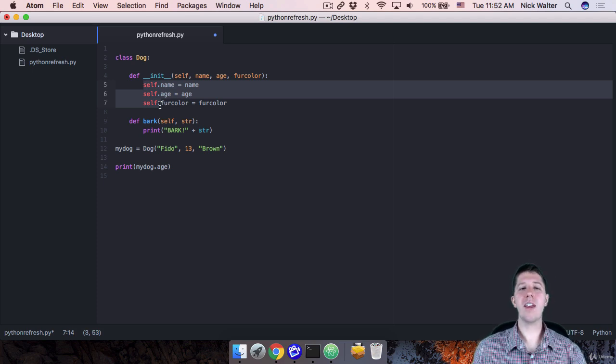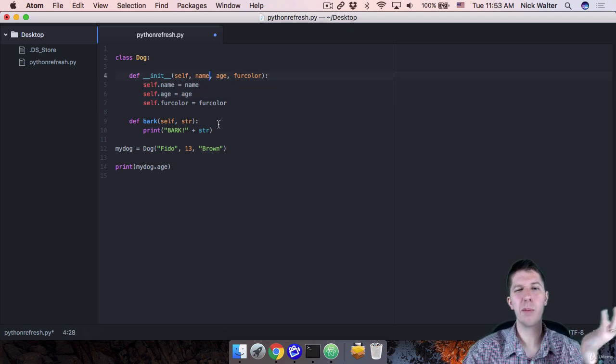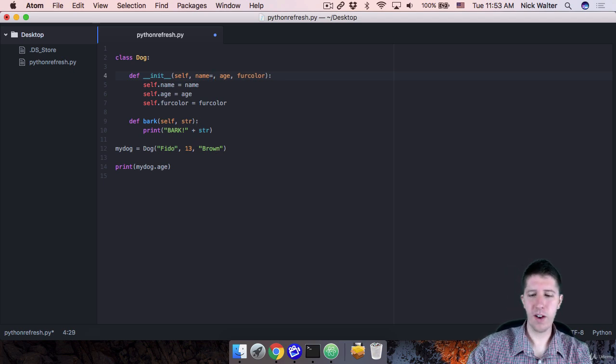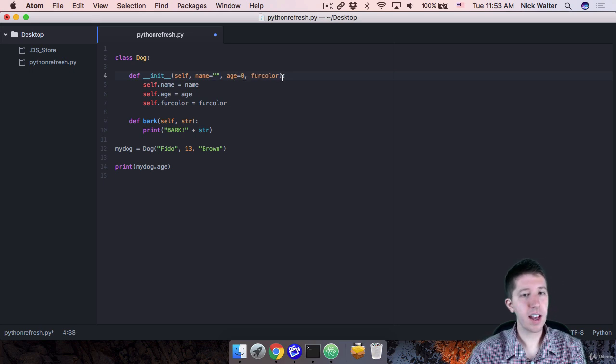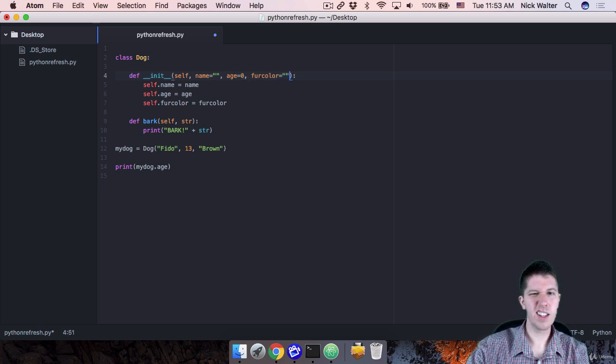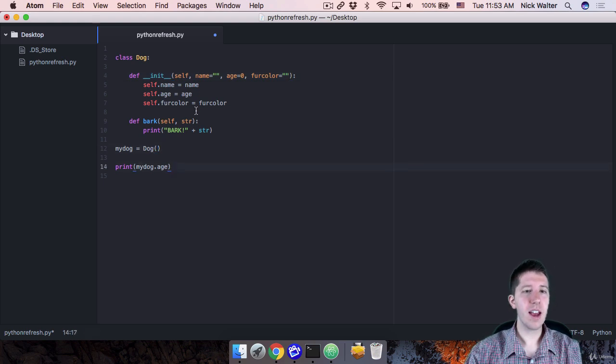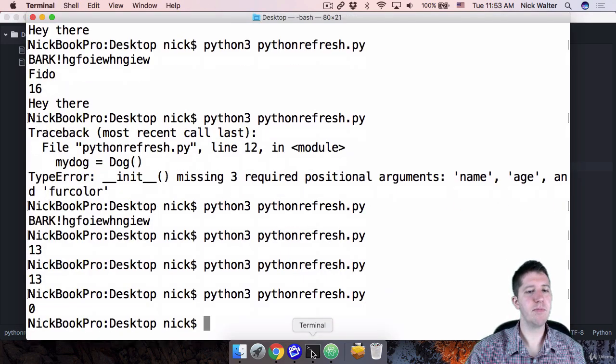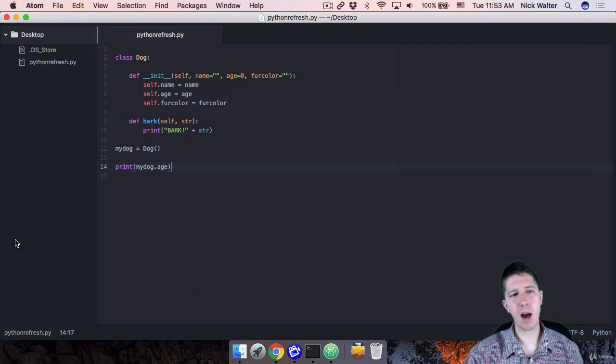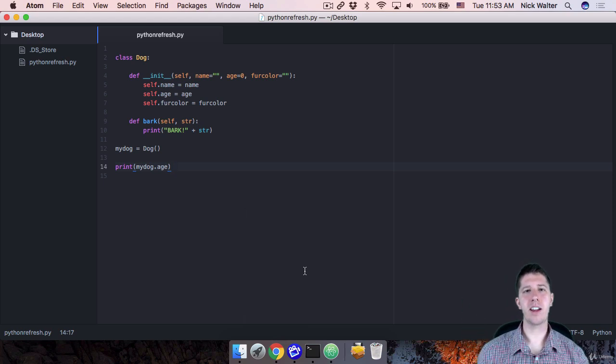But once you got that down, I will say one more thing about this init function. It might be good if you want to, for example, just provide default values for these, like say name by default could maybe just be an empty string, age could be equal to 0, and fur color can be equal to an empty string. If you provide default values, then you can actually go ahead and use this dog with the parentheses here, not have to pass in anything, and that's totally valid. So that's another option that goes back to when we were talking about functions and some of the cool things we can do there.